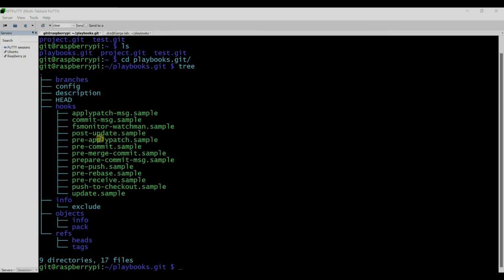Rather than having to go into a Git server and do that, now you have a playbook interacting with it, making sure it's got the right naming format, and initializing the repository for you. So there we have it.